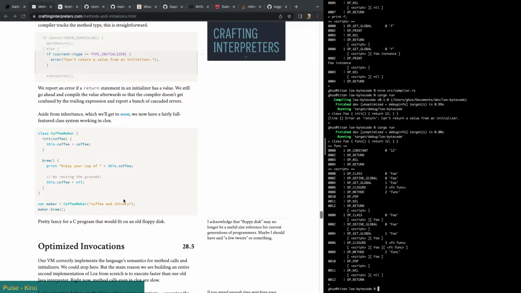All right, so we should be able to make this coffee maker thing work, right? Let's see if this all works.